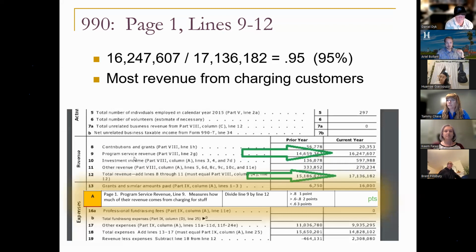Their program service revenue would just be selling stuff or selling services, like, for example, therapy, or Goodwill selling used goods. This is specific things. So you're going to divide these two, and then again, if it's greater than 0.8, you're going to give 1 point. If it's between 0.6 and 0.8, you're going to give 2 points. And if it's less than 0.6, I apologize.